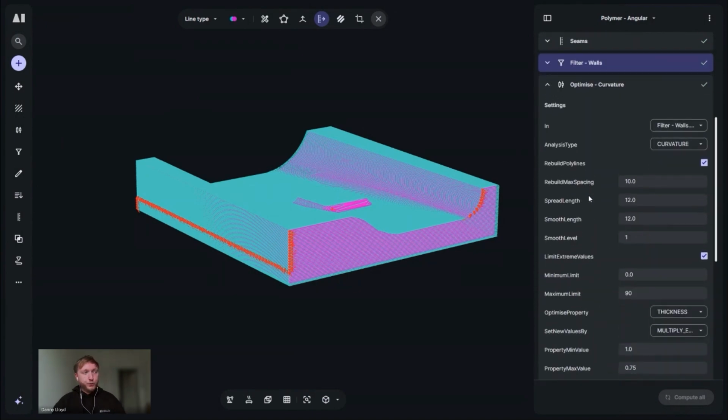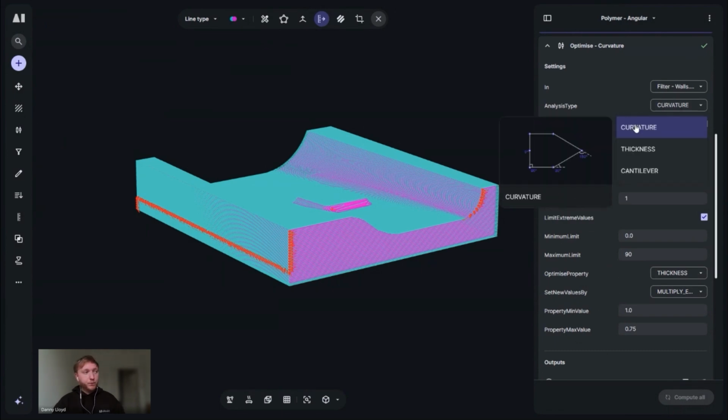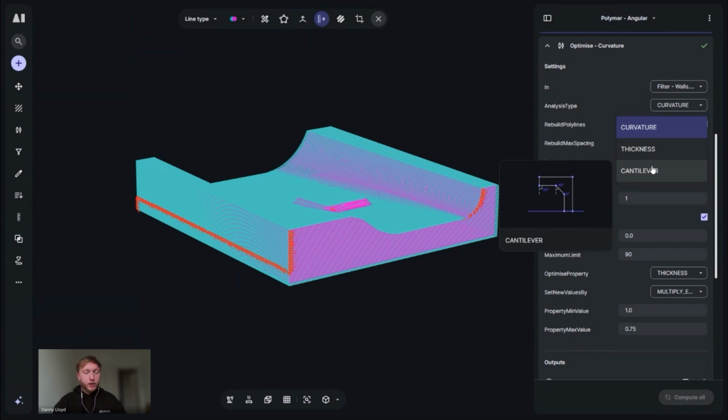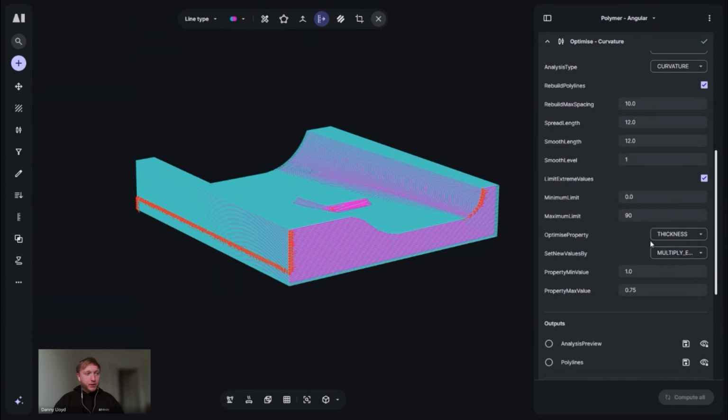And then I'm using our optimize operator. This is a very powerful operator. We can optimize for a number of different things. We can analyze the curvature and sharp corners of the polylines. We can compare the thickness of the polylines to the CAD file. And we can also look at overhang, or we call it cantilever, because the founders come from an architectural background. That's why they call it cantilever, but it's overhang. With some parameters, we can analyze around that data, set limits to what we're looking at, and based on the analysis, change some feature of the polylines.